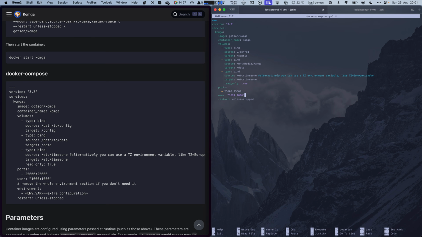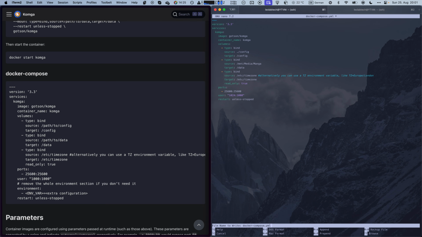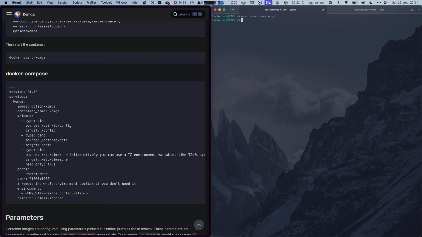Okay, so that takes care of that. So now what we can do is simply save this file and run docker compose up -d. Alright, and as you can see, it's already complaining that it can't find the bind source path.